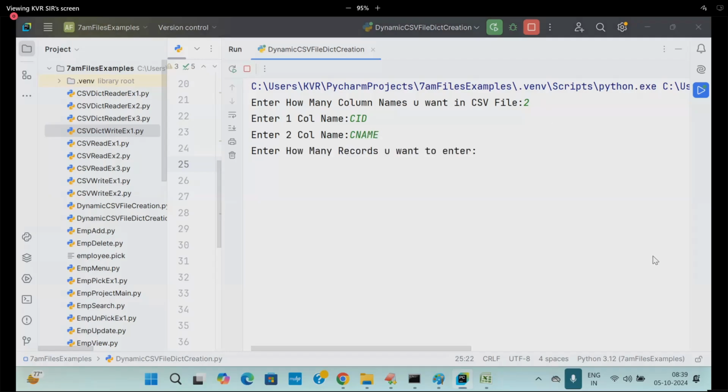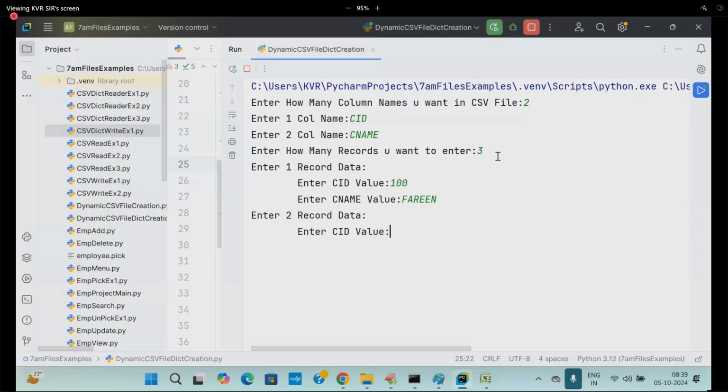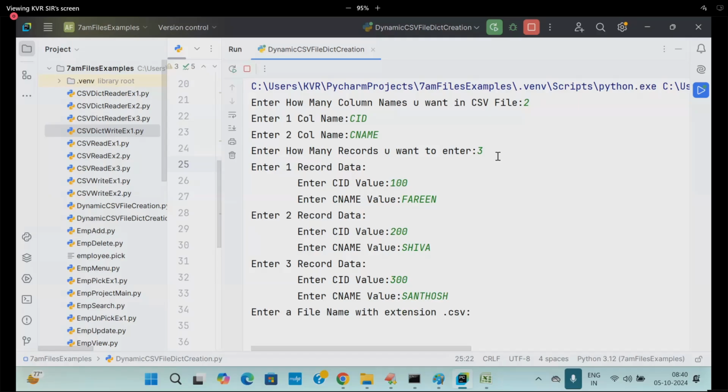Right? Shiva. High level coding, sir. Okay. Enter how many records you want? 3. Enter the CID 100. So here, second record 200. So next is called what? You know, Shiva. Next is called what? 300. Next is called what? Santosh. Like this. Enter a file name.